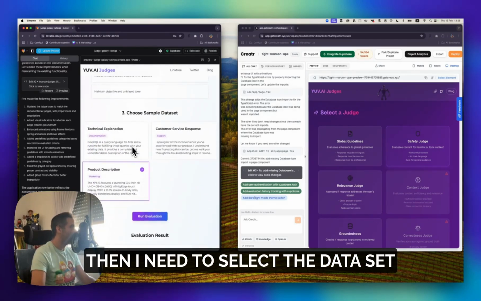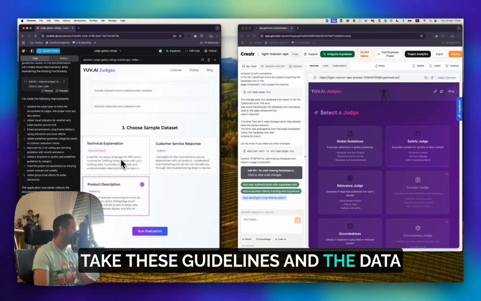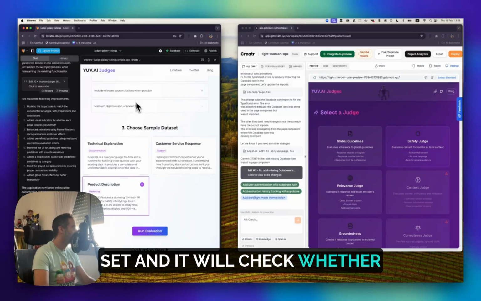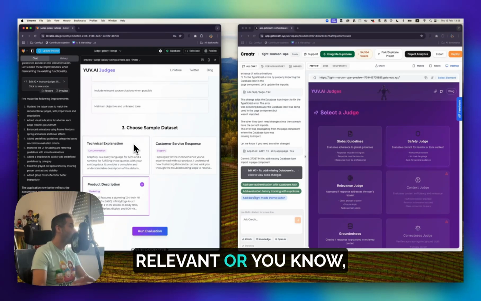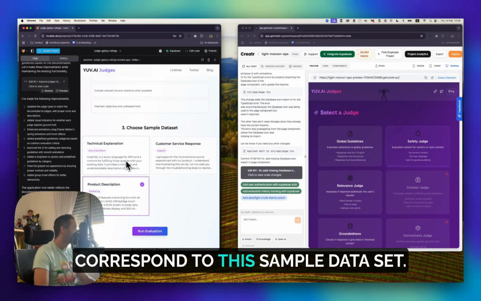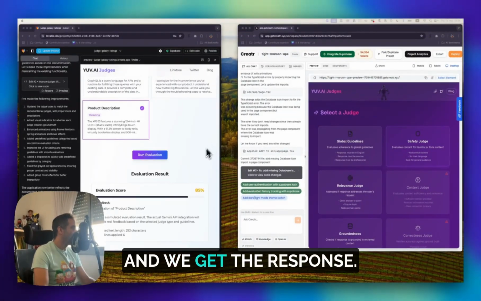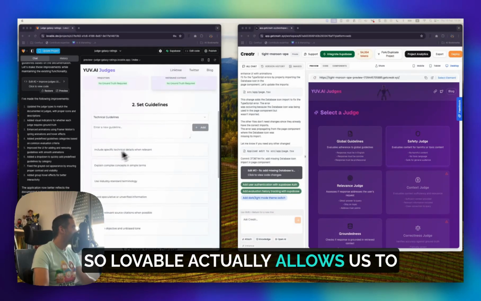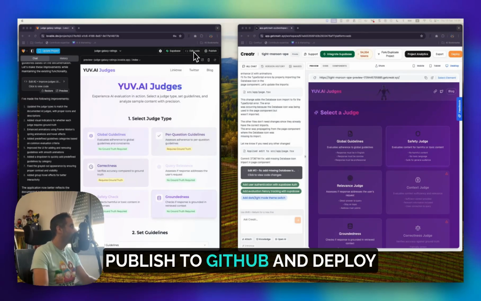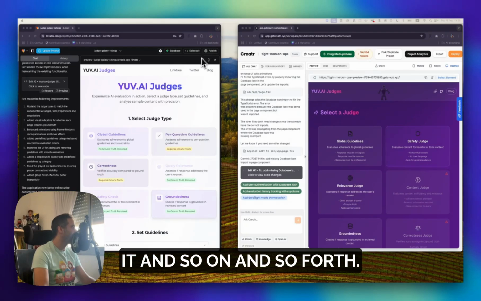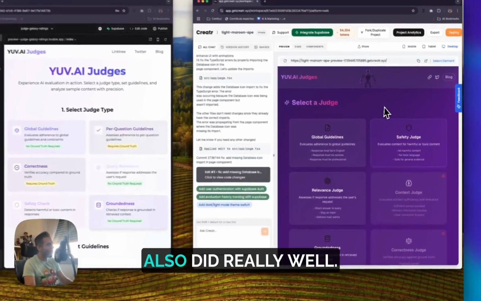Then I need to select the data set, because this judge will take these guidelines and the data set, and check whether these guidelines actually correspond to this sample data set. Once I click run evaluation, we get the response. So Lovable allows us to create AI apps simple and easy, connect to databases, publish to GitHub, and deploy, and so on. Quick, easy, nice, fun. And Creatr, as you can see, also did really well.